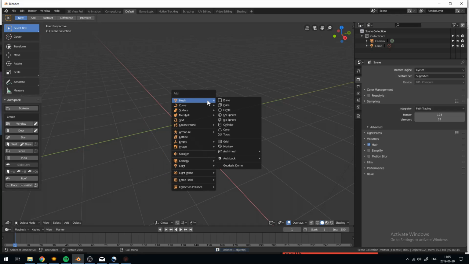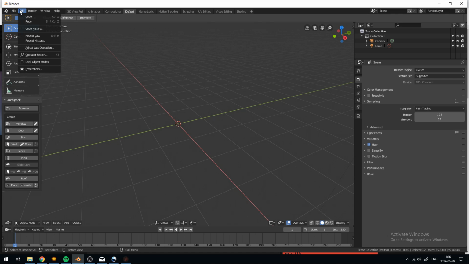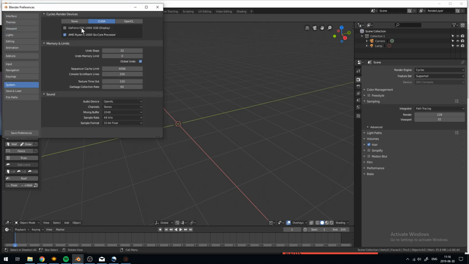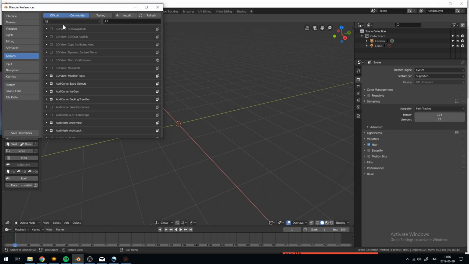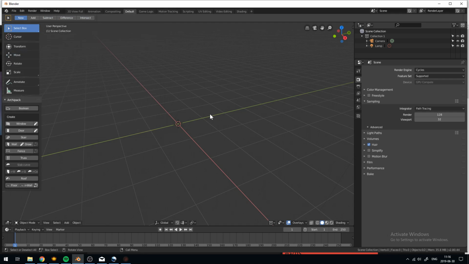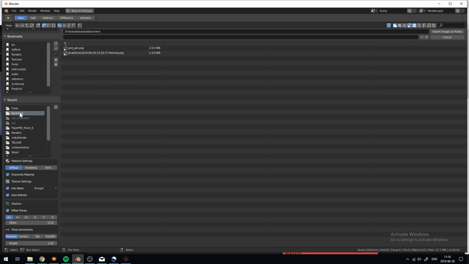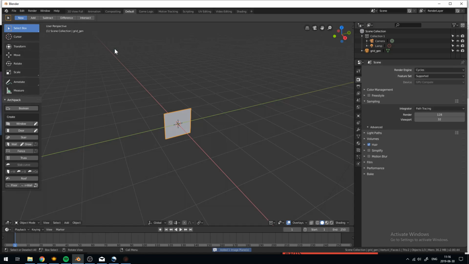So the first thing we're going to do is import this background. Now, you do this by going to Add, Image, Images as Planes, which is accessed by Shift-A. That might not appear though, so it's possible that you'll have to go to your preferences and enable it as an add-on. So you need to make sure this is enabled. Okay, so once you've got that working, you need to go to Import, Images as Planes. You need to find that background texture.